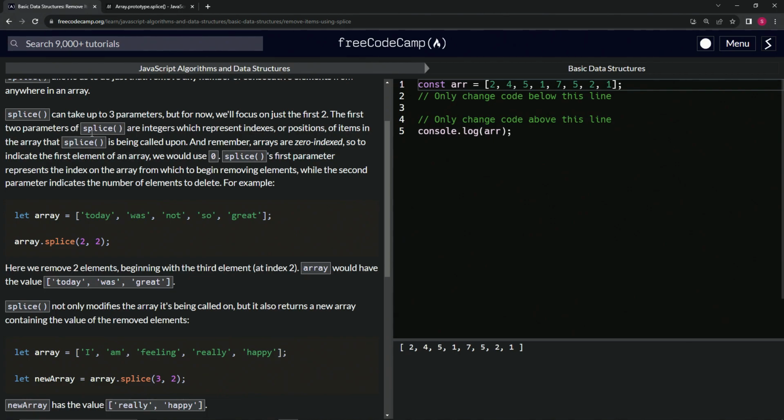The first 2 parameters of the splice method are integers, which represent indexes or positions of items in the array that the splice method is being called upon. And remember, arrays are 0 indexed. So to indicate the first element of an array, we would use the 0. The splice method's first parameter represents the index of the array from which to begin removing elements, while the second parameter indicates the number of elements to delete.